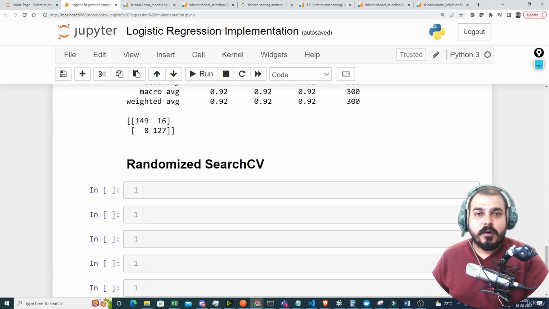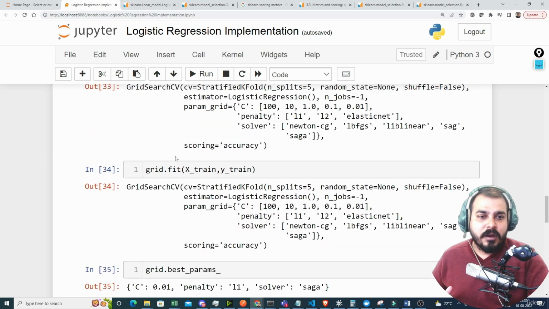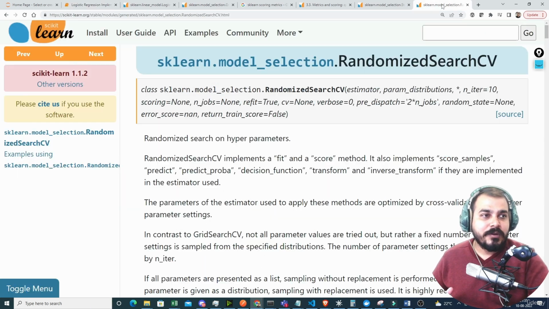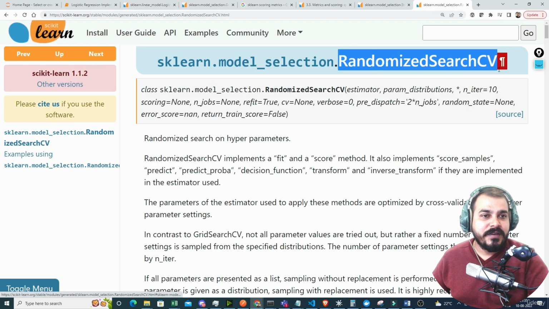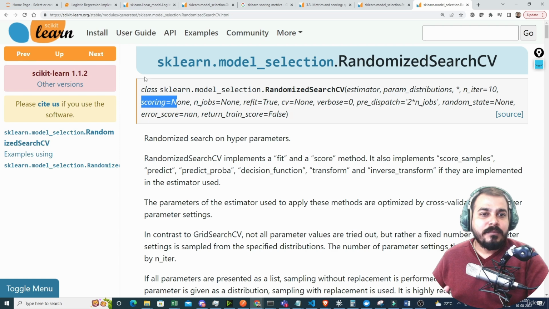Now in randomized search CV, what it will do is that it will pick up random parameters, and then it will try to find out what parameter will be suitable for a specific problem statement. Now everything will be almost the same. All I am going to do is import randomized search CV from sklearn.model_selection. Again, the parameters are almost the same as grid search CV. Here you have estimator, parameter distribution, number of iterations, cross validation value, and scoring value, right? And then we can basically do this.